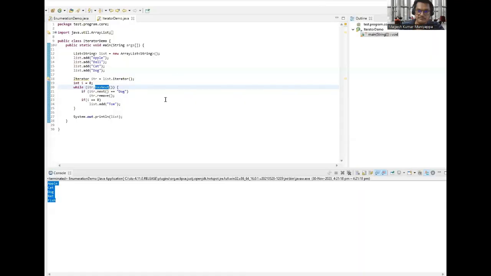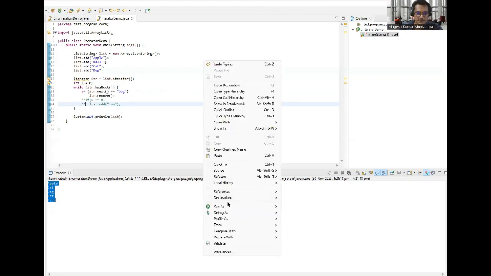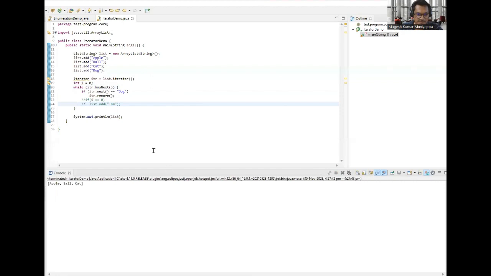Here also I'm trying to modify the actual object. In this scenario, what happens? Let's comment out these two lines and see the output. Expected, the dog will be removed from the list. It's removed, and this remove is from the iterator implementation.